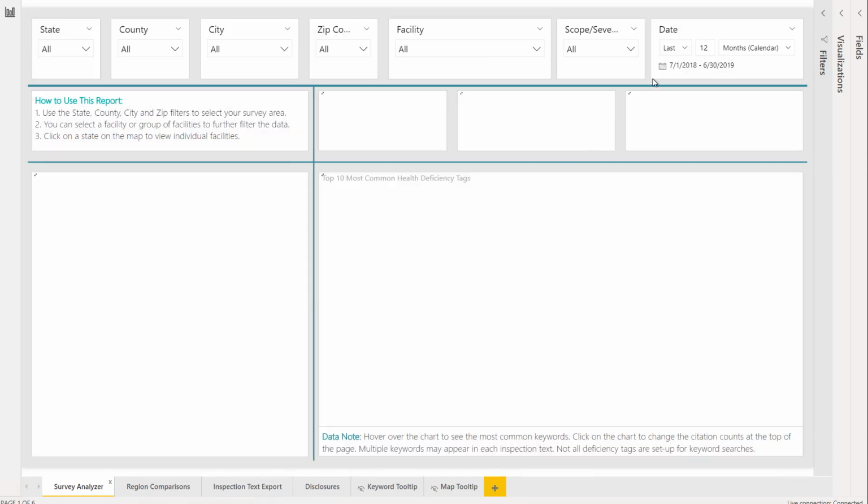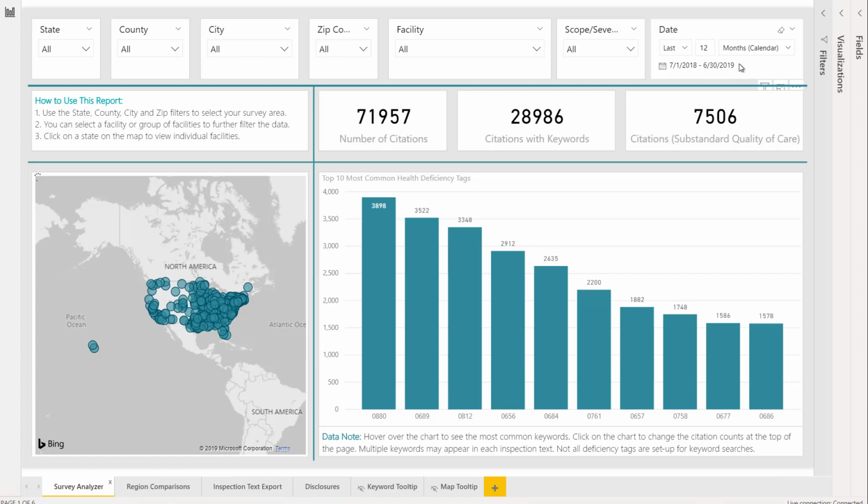Lastly, we did add the ability for you to go back in time and grab up to 3 years of data. So if you wanted to do historical analytics, the system now has that capability.